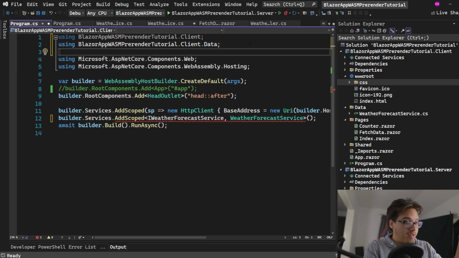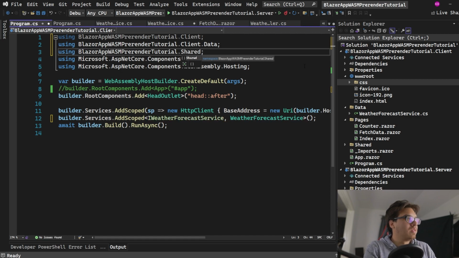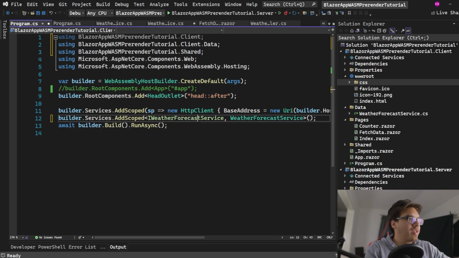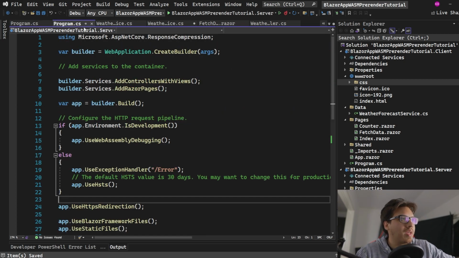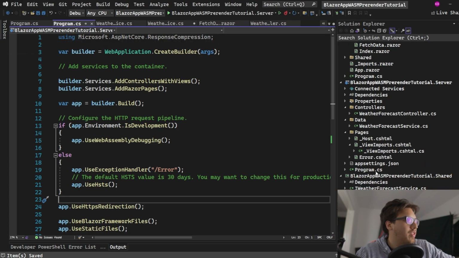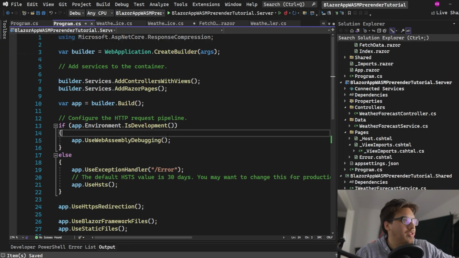The classes within the data directory, and not only that, we need to grab our shared as well for the weather forecast for the interface itself. And we're going to be doing something very similar on the other side as well. This is program.cs to the server. So this one here within the server project, we're going to be doing the same thing.